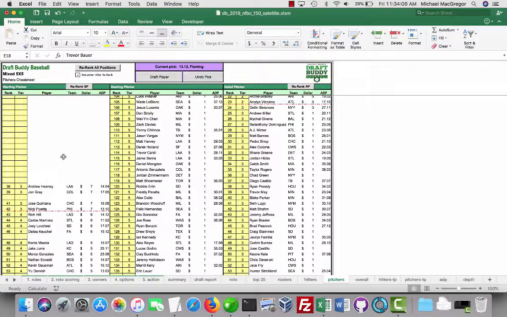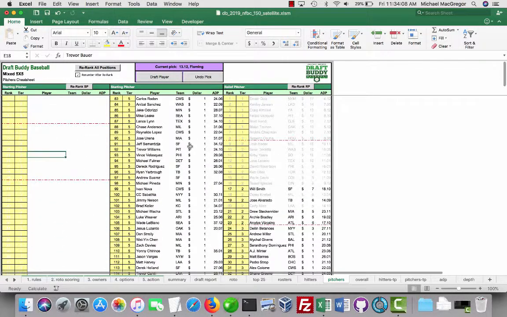I hope that was helpful, and if you want to make that change, go right ahead. I don't think any updated projections should affect that, but obviously if you download a new copy of DraftBuddy, we'll still have the gray as the main option.